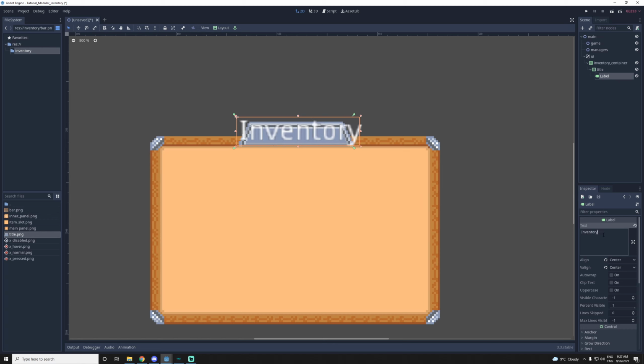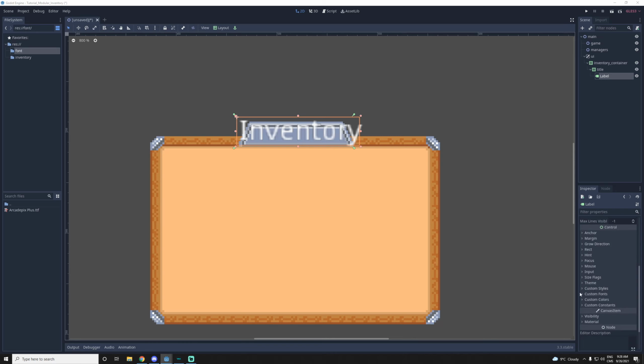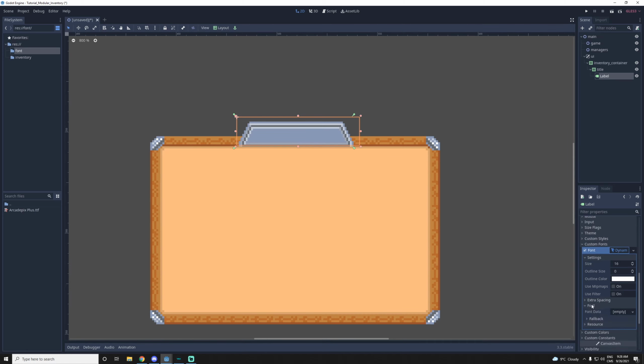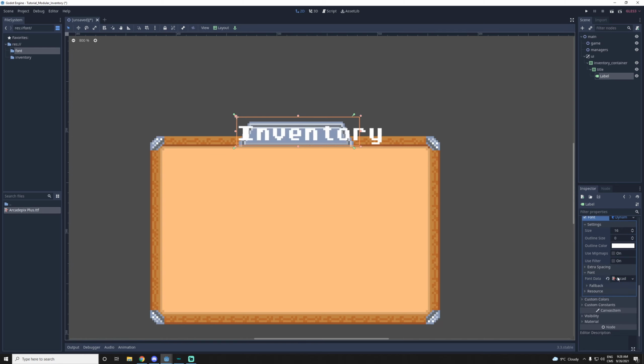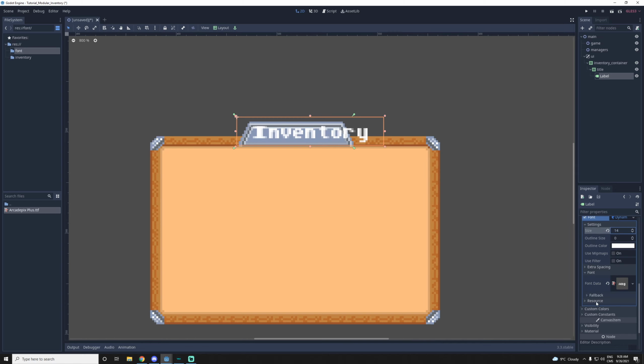Now, I'm going to change the font. I'm going to go in my main folder and add a new folder for font. And in here, I'm going to import a font I found online. So the font I'm going to use is Arcade Pix Plus. I'm going to change the font right there, custom fonts. I'm going to create here a new dynamic font. Click on it, open the settings, and the font. So the font data, that's where you put your TTF. There you go. Now the size, I'm going to put 14, and I'm going to change the color.